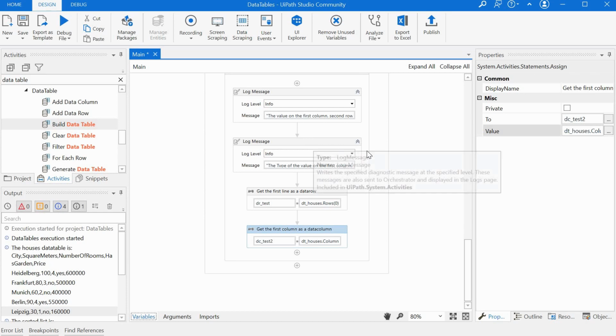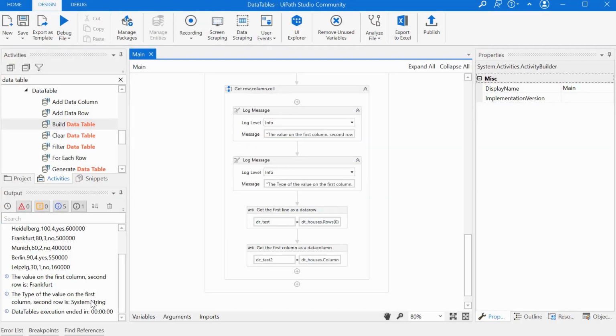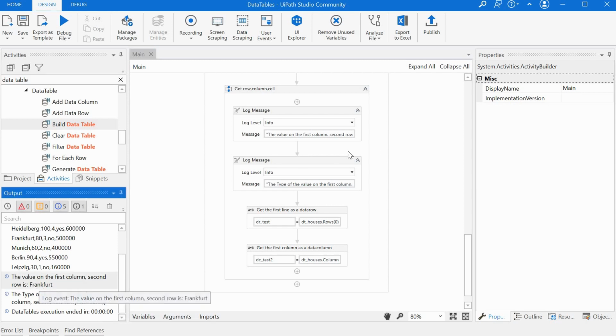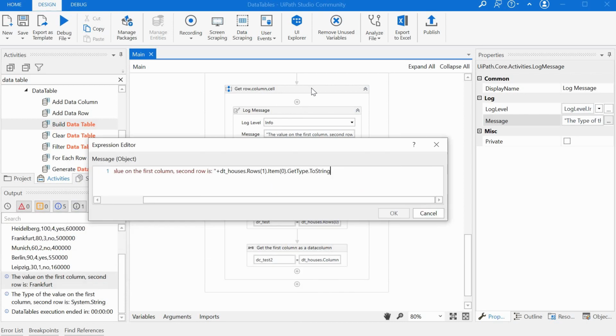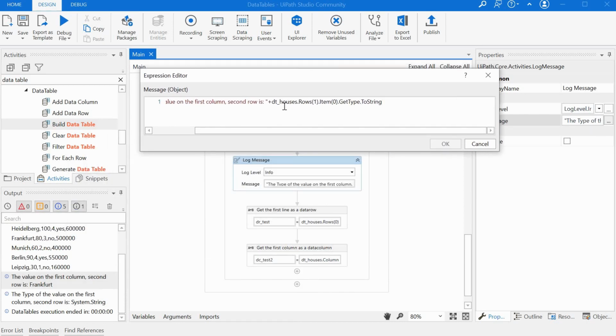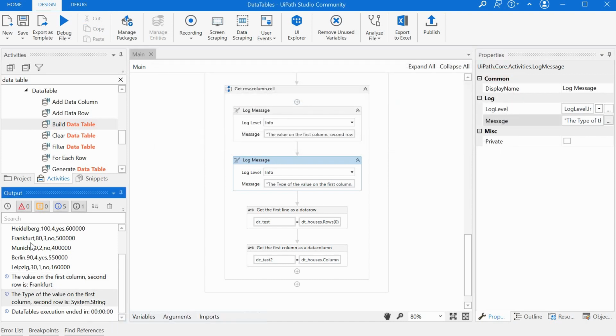So we will just display basically the cell value now, and we expect to see here Frankfurt. And also what I've put here, I'm also displaying the type. So if you want to check what type your data is, if you get it from, for example, Excel, then you can get to the cell with this syntax and then use the get type to string, and this is displaying this system string. So Frankfurt is of the data type string.